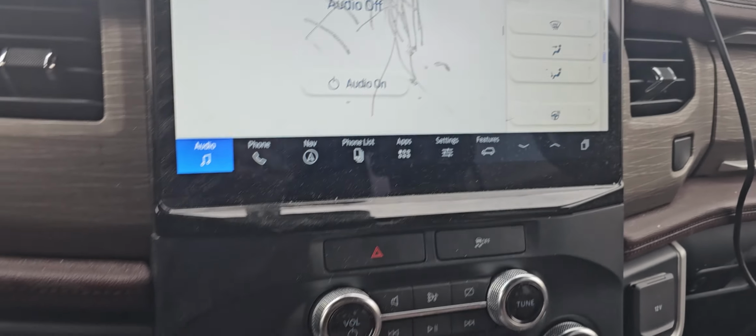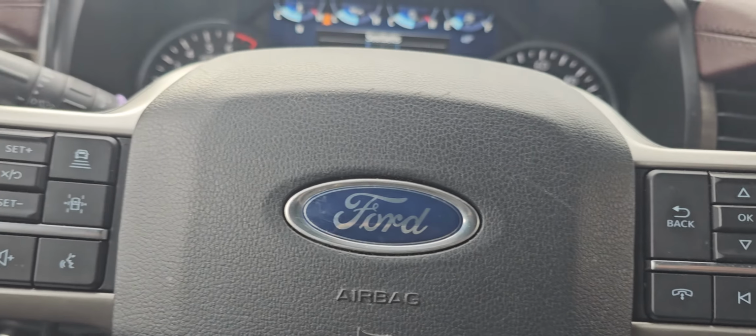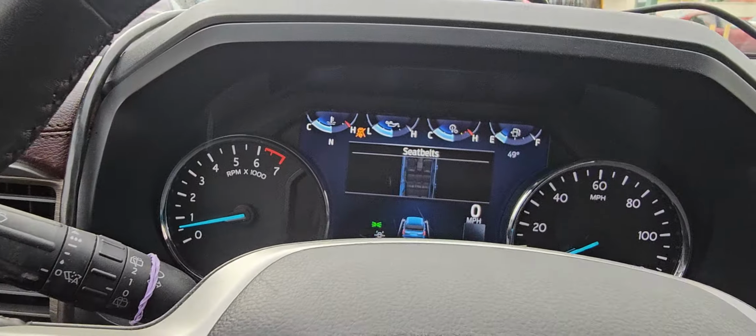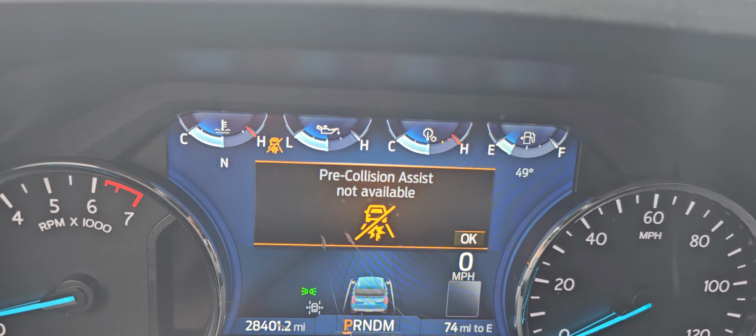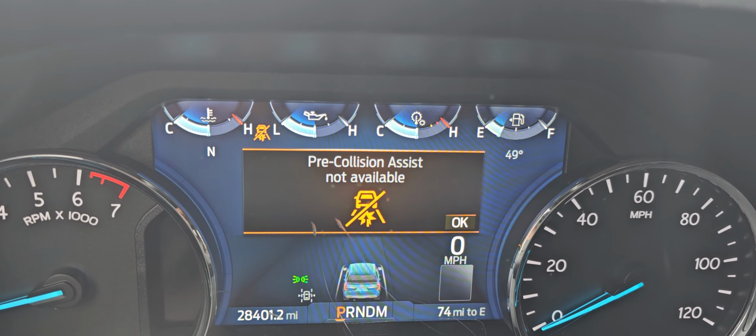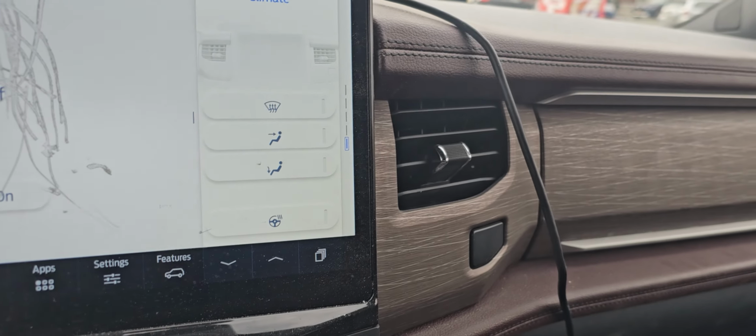2023 Ford Expedition. On this car, the front radar was being replaced. And you see here we have a pre-collision assist code. The funny thing is that the customer told me that he changed the headlight.